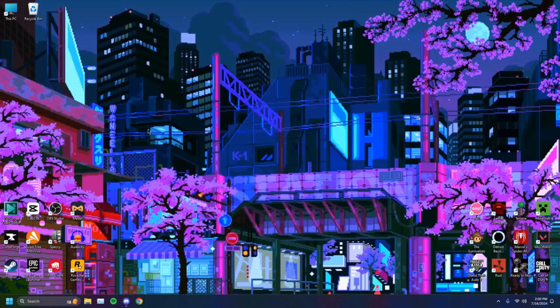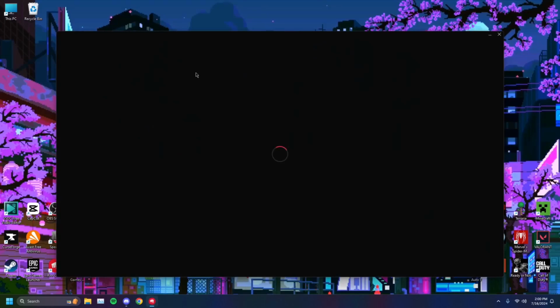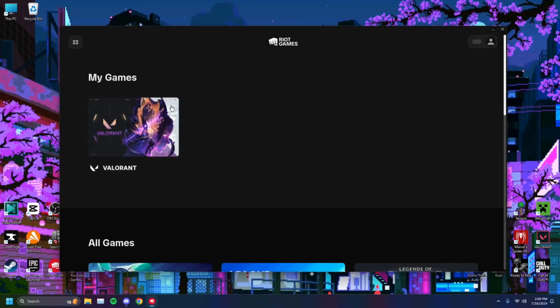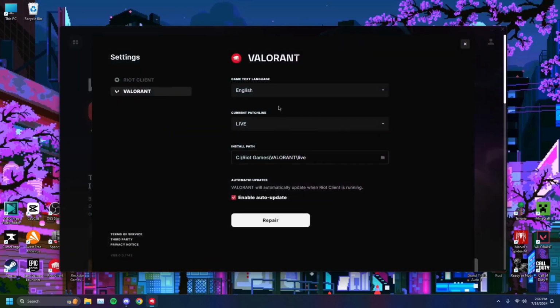So, the next step would be to head on over to Riot Client. You want to open Riot Client, and locate Valorant itself. You want to click on that, and then click on the little profile button at the top right. You want to click on Settings. Then you'll see Riot Client, and then there's Valorant itself. Over here, you'll see the button for Repair.